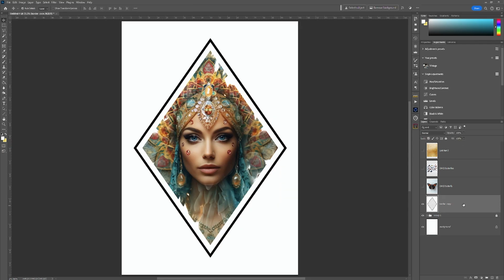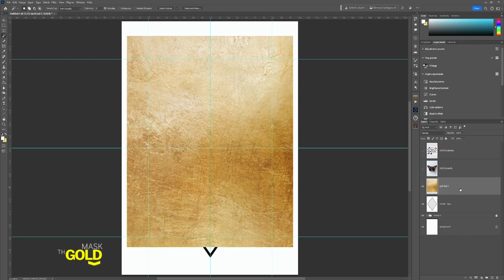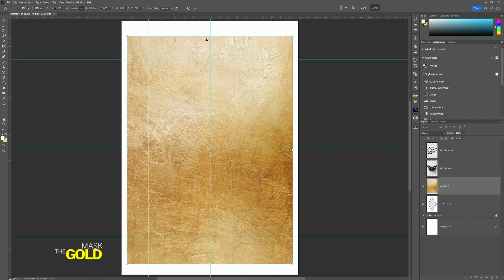The border that's black, you can leave it black if you wish, but in this case I'm going to use the gold so that I have a gold border around it, just to complement the image. So I'm going to scale up the gold border so that it fits and covers everything, and that's just Command and T and then drag it down to cover everything.